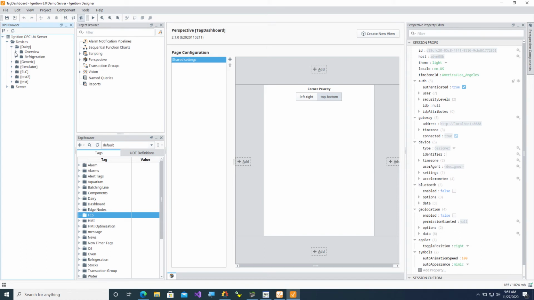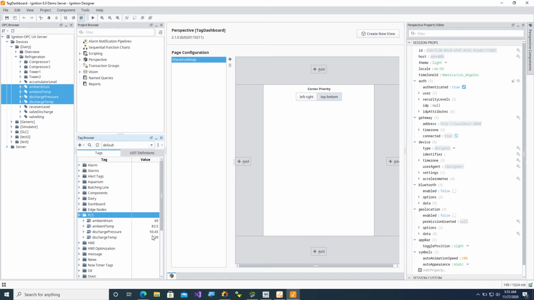I've got a dairy simulator running here. Let's go into the refrigeration, and let's just push the discharge temperature, the pressure, and the temperature and the humidity. Let's push those tags via MQTT. All I have to do is take these tags and drag them into the FCS folder. There you can see they're busy updating.